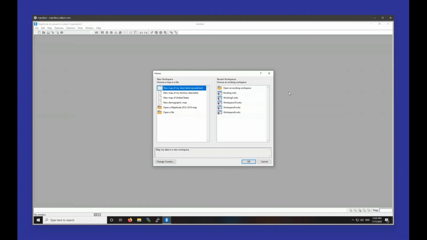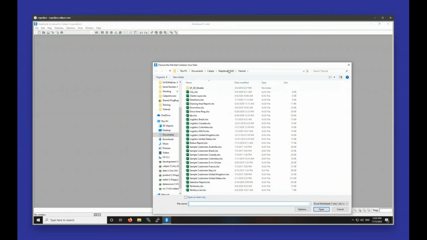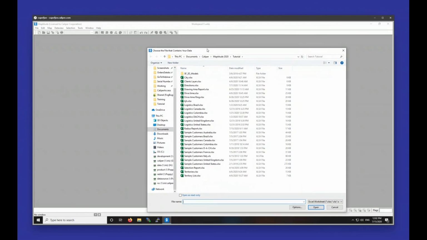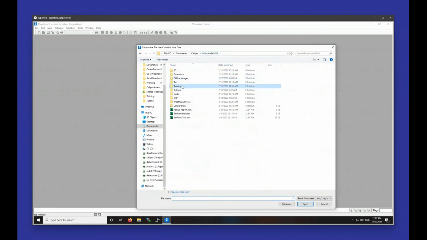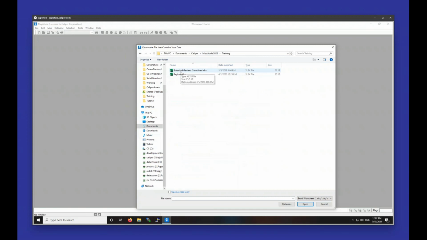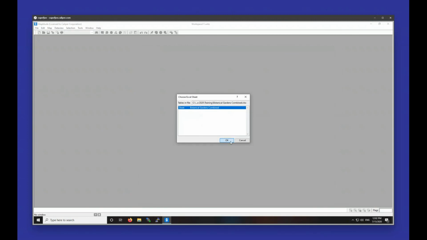Okay, so I'm going to be mapping a spreadsheet of data in this webinar. So I'm going to choose new map of my data table or spreadsheet, and I'm going to browse for that spreadsheet. I have mine saved in my training folder, and it is a list of botanical gardens near Chicago. So I'll choose this sheet. I'll hit OK.